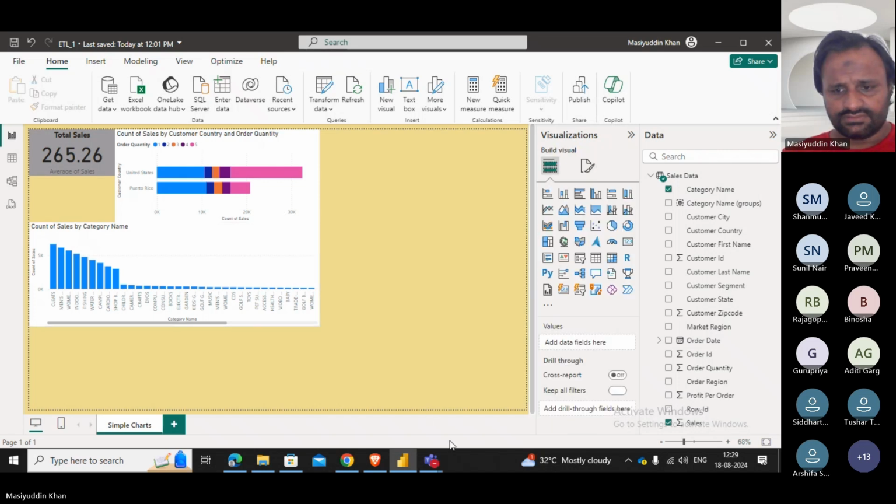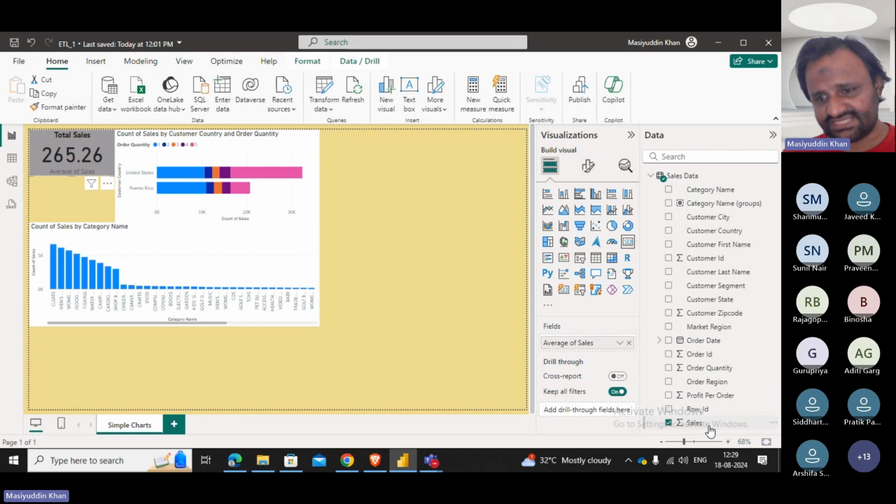Hi, sir. One doubt actually. In count, we have two options in the drop down: count of sales and count distinct. Which distinct is one? Yesterday I explained about the count of the distinct value.